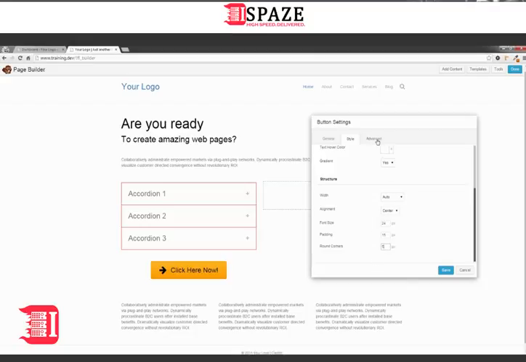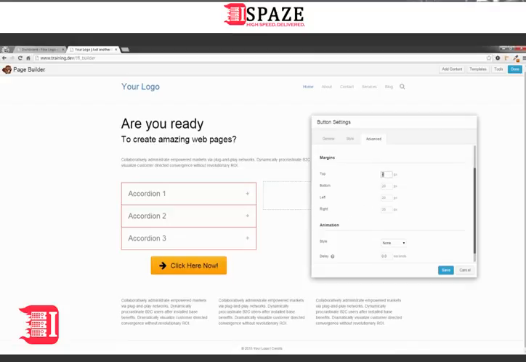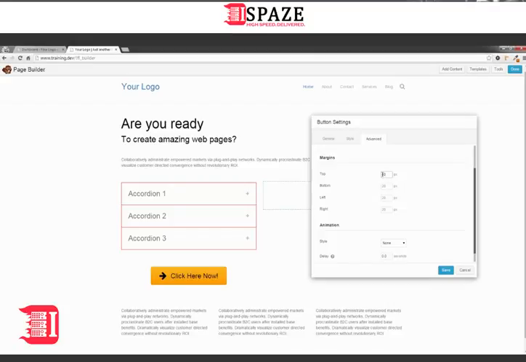Okay, and on the last tab here, we've got the advanced options, the usual things. We've got the custom CSS class. We can choose to display this on different devices if we choose. And then we've got custom margins. So if I want to push that button down a little bit from the accordion, I can add maybe, let's say, 20 pixels. You can see it pushed down a little bit there.